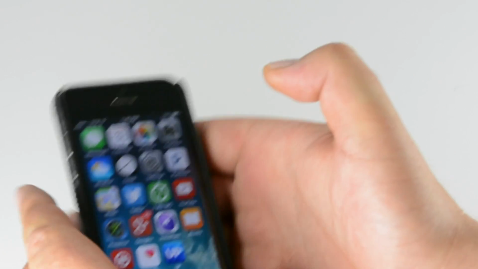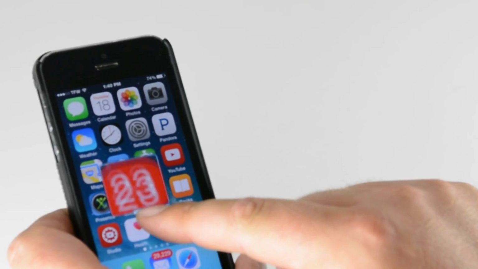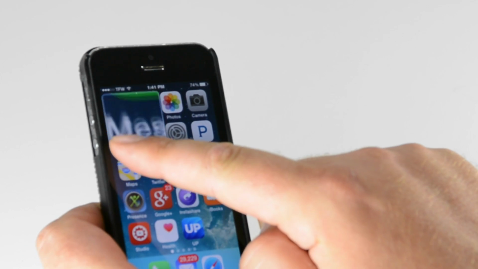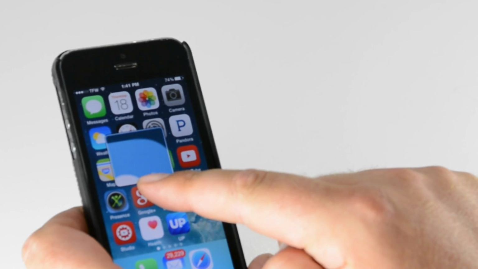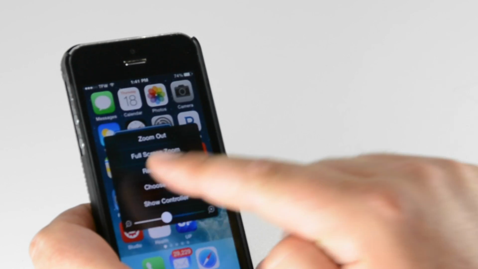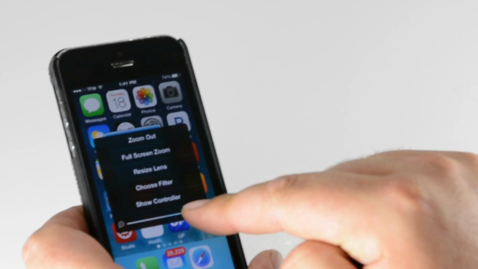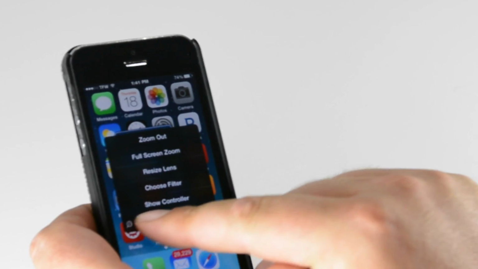Now in accessibility, they added a new zoom feature. You just go ahead, tap three fingers, and here it pulls up this magnifying glass. And this will go through any apps or web pages you have open, and I can actually resize that by tapping on the bottom of that, and I can make it bigger or smaller.